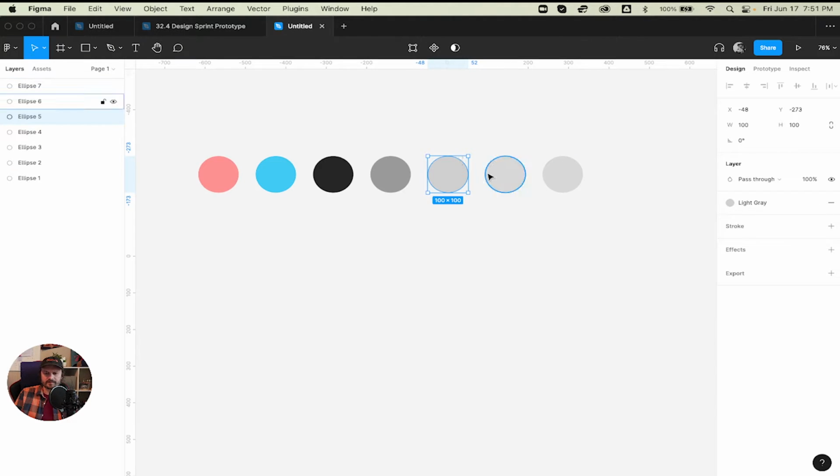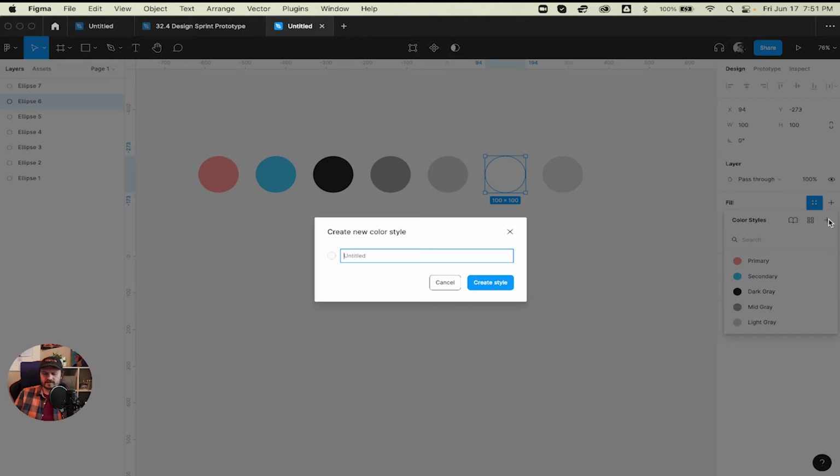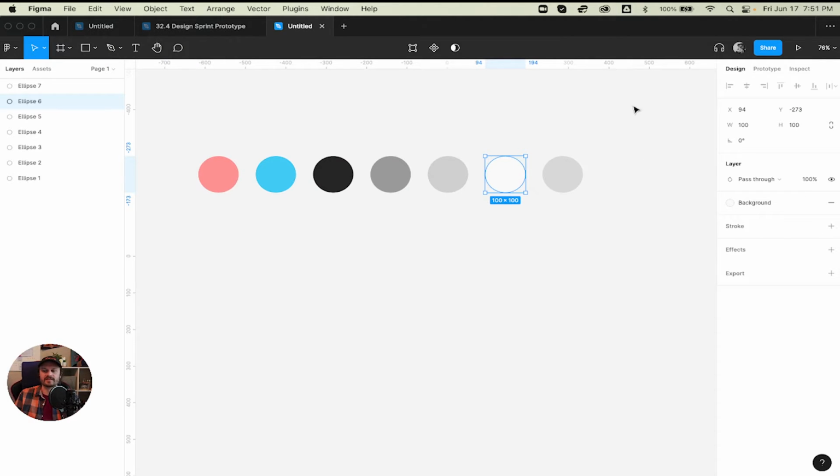light gray. And then I want sort of a white or an off-white, so I'll do FA, which is my favorite off-white. And I'll go ahead and add that as a color style. Let's see here, I'll just call that background or base or something like that. Again, name these as would be appropriate for your team and your project.